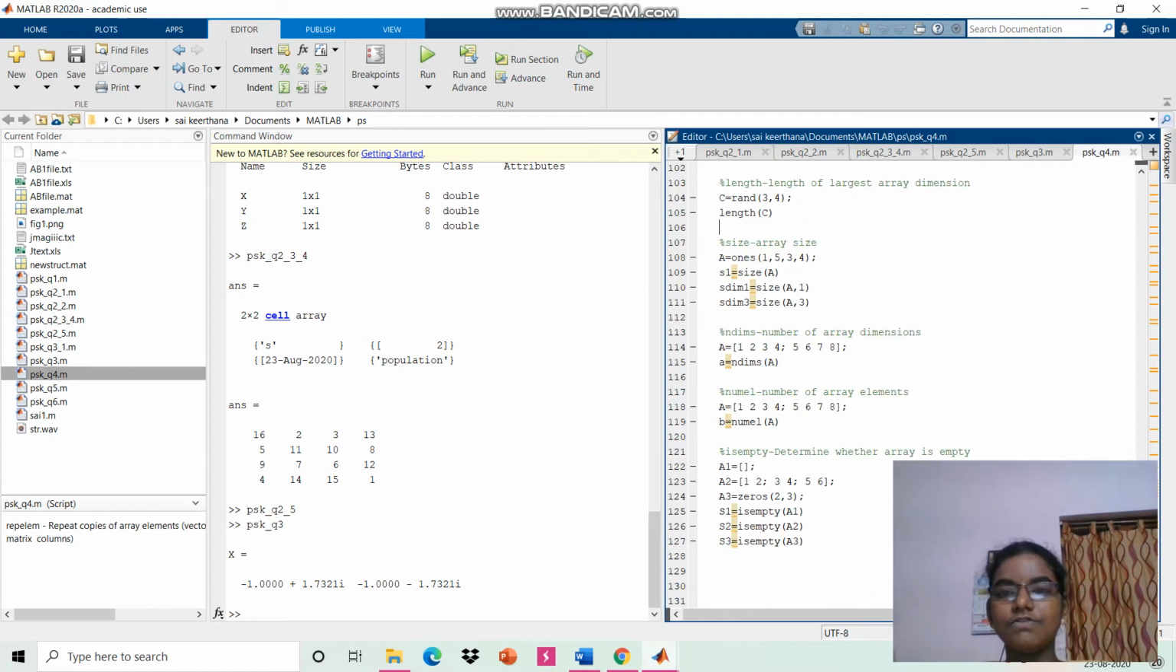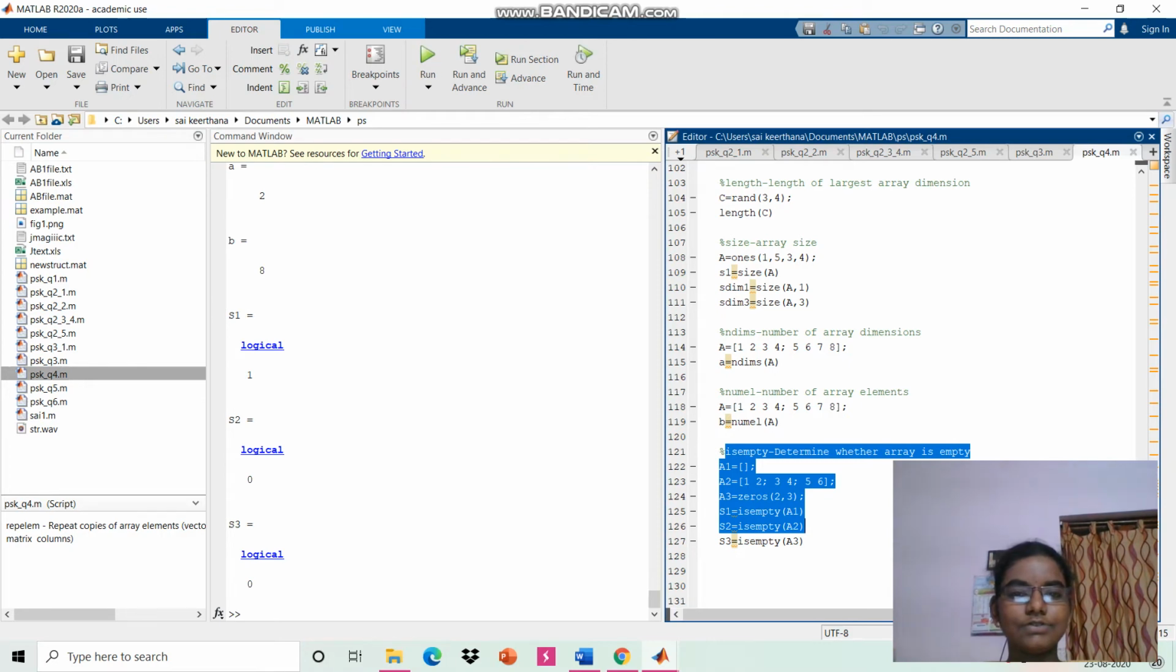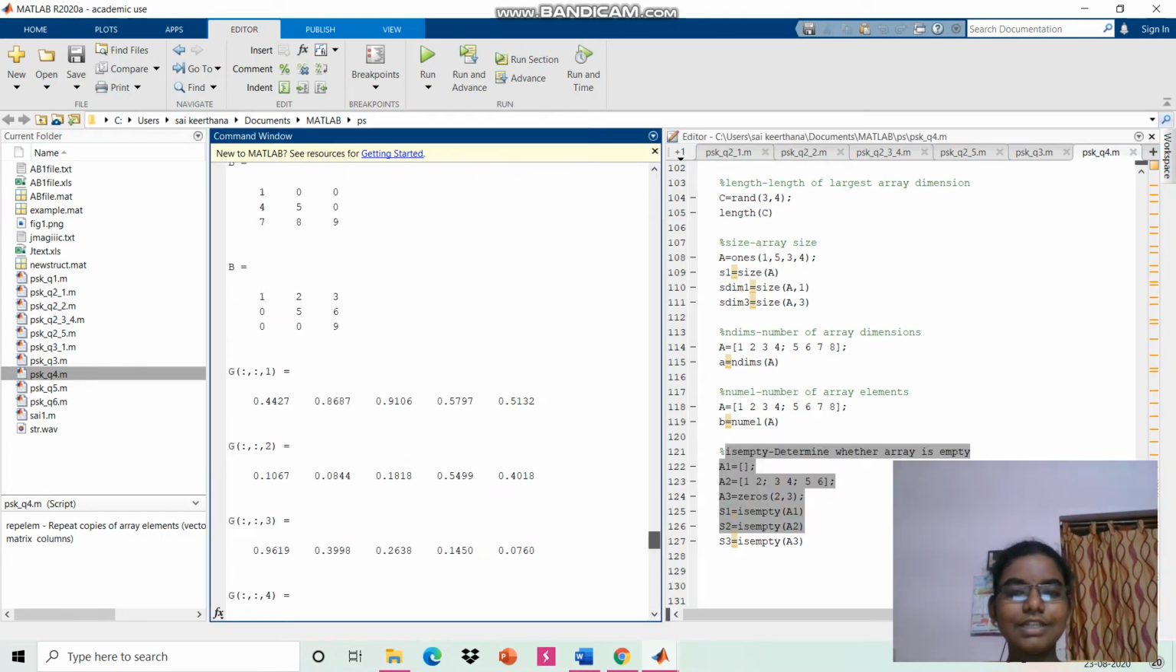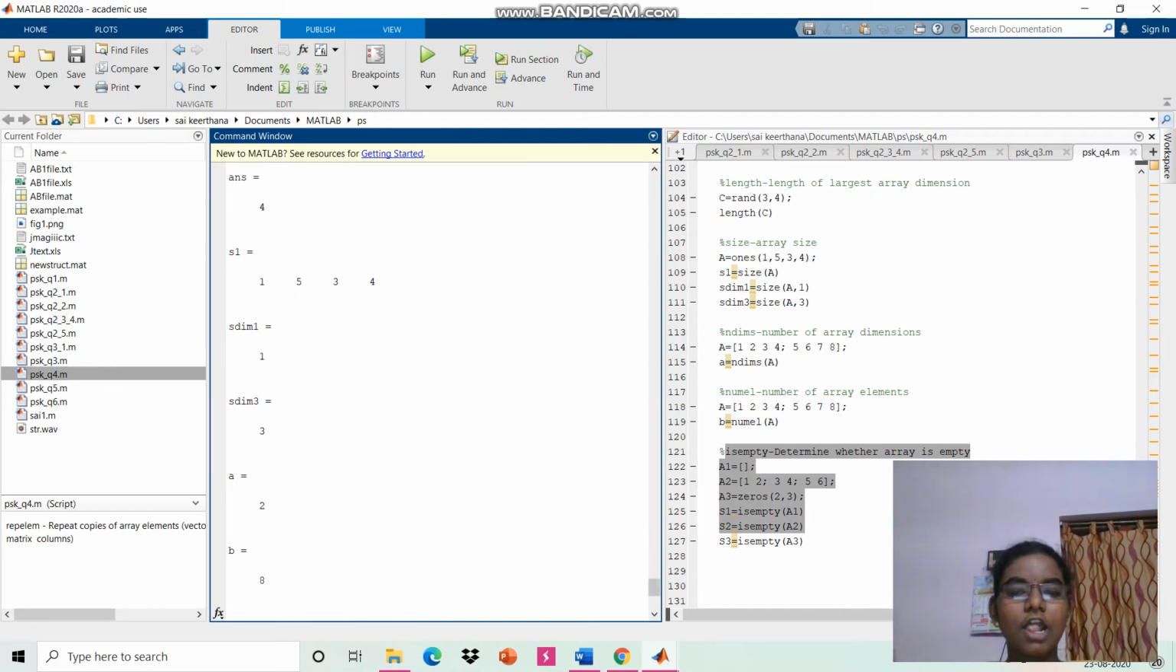And for size we can get the size of the array. And for ndims we can get the number of array dimensions. And for numel we can count the number of array elements. For isempty we can determine whether the array is empty or not. So when I get this one, I'm able to see this. And for isempty I will get a logical value, either logical 0 or logical 1.